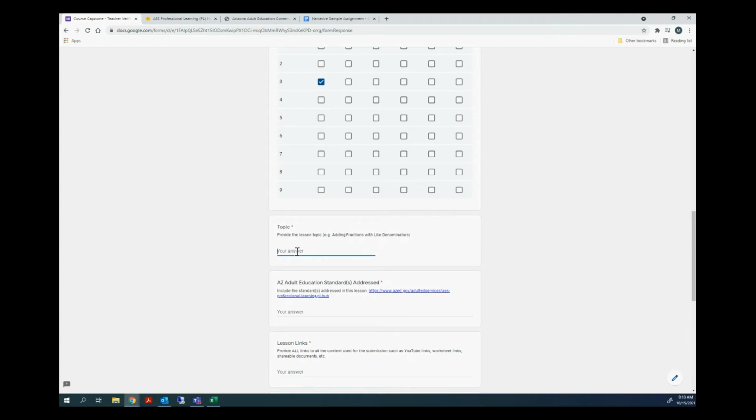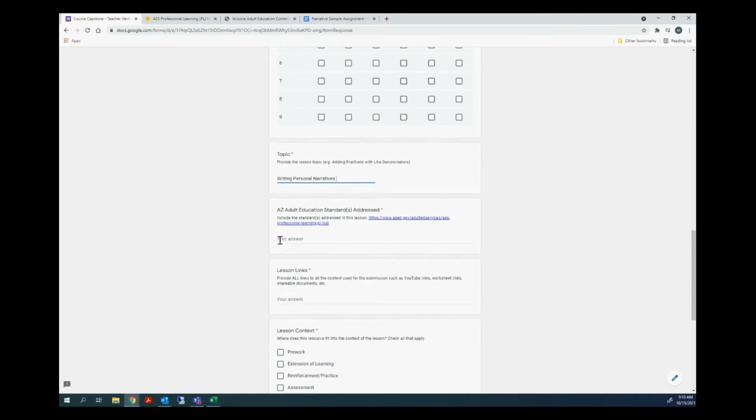Then you're going to create a topic. You need to just choose something short, something that really just encapsulates what your lesson will be about. So maybe writing personal narratives. Again, it can be short. You're just giving us the topic of what your lesson is about.